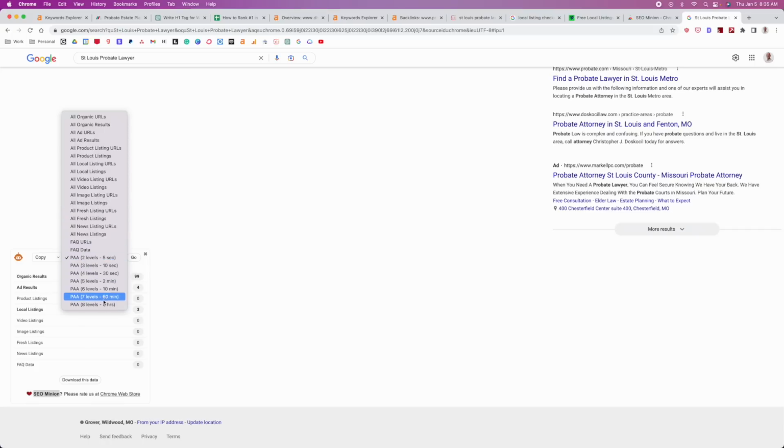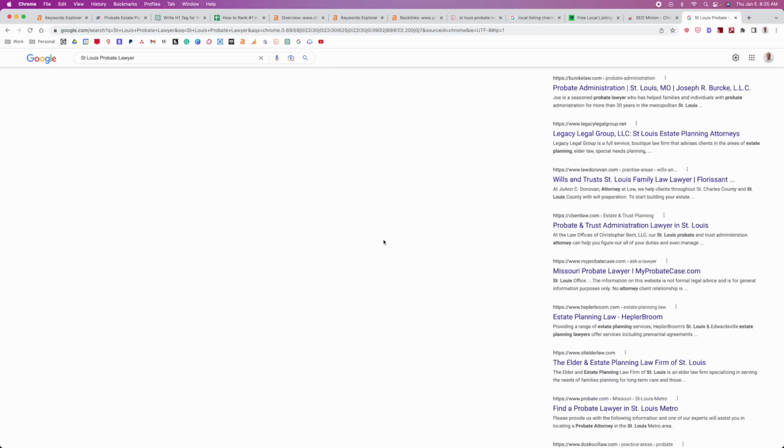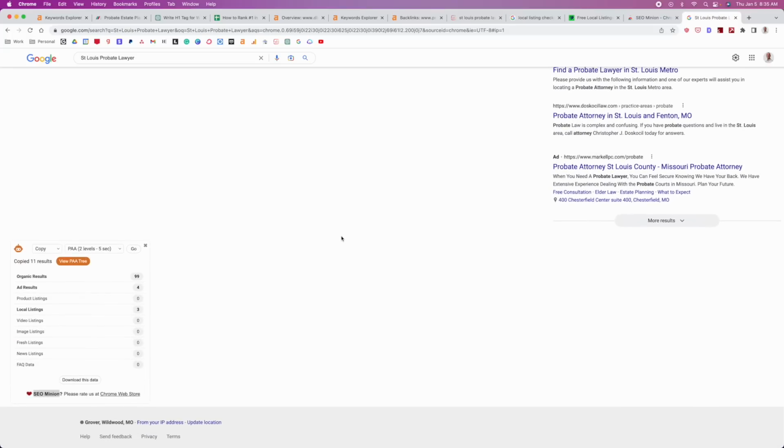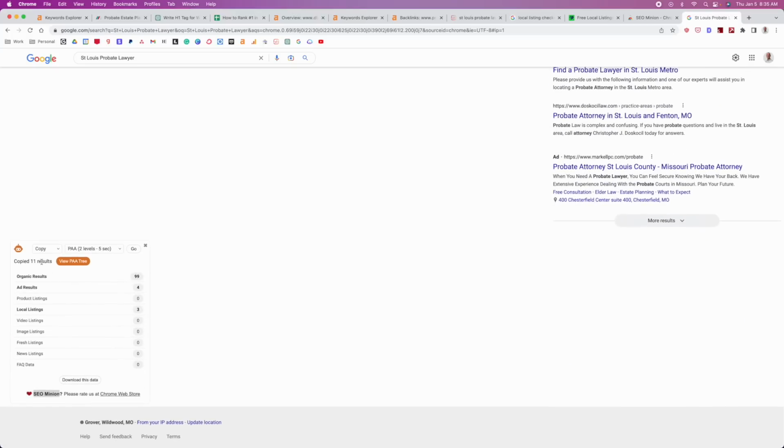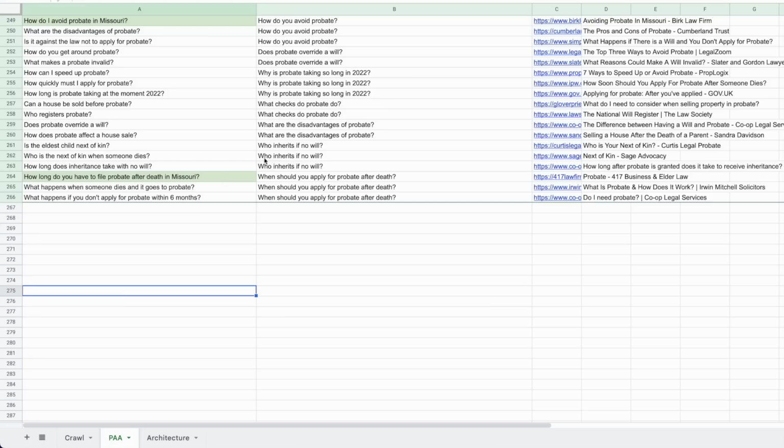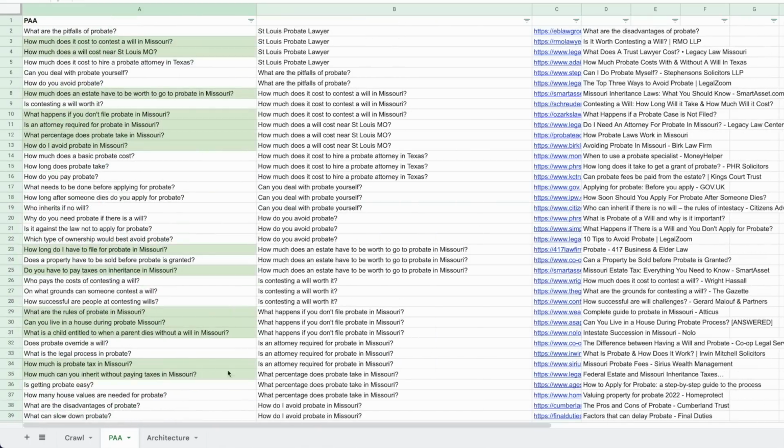So you can go super deep and collect as much as possible. If you're just trying to do a quick one, this will collect a good amount. So this will take about 5 seconds. We'll just do go, and it's going to start to collect all of these people also ask opportunities, okay? And it copied about 11, so we copied those. And then what we did is went over here and just add it into this little sheet here.